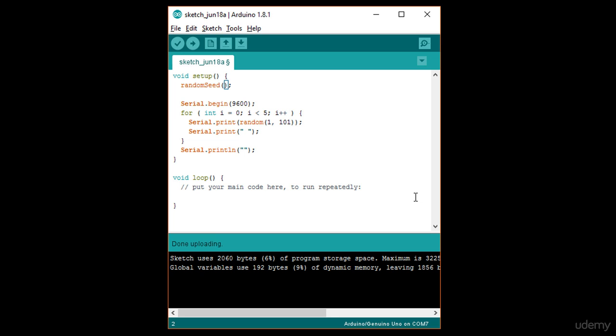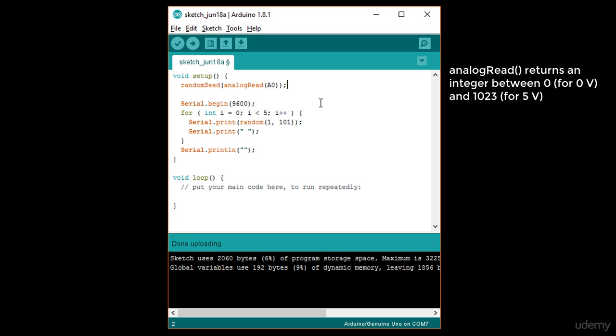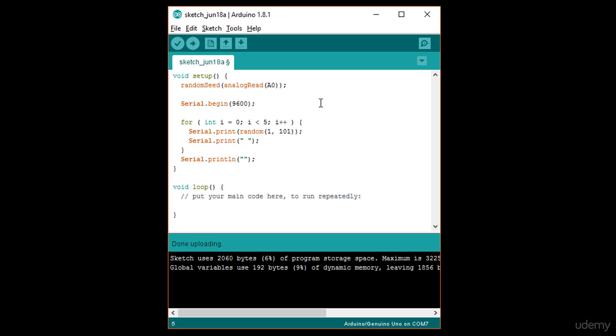That sounds pretty random. So we replace 10 with analogRead(A0). This reads the analog voltage of pin A0 on the Arduino and returns a number between 0 for 0 volts and 1023 for 5 volts. We'll talk more in detail about reading analog voltages in a later lecture, but for now, know that this works well for seeding your random number generator.